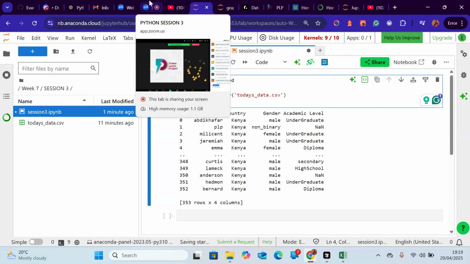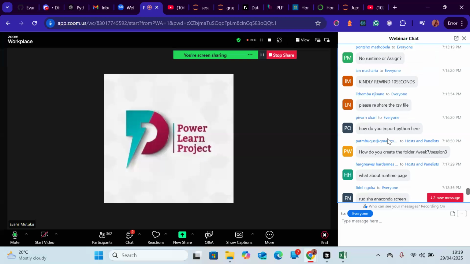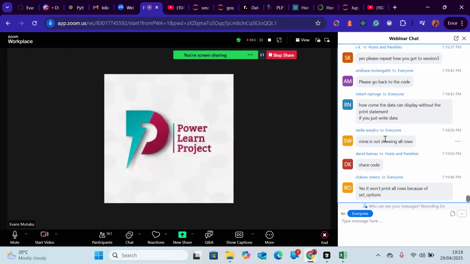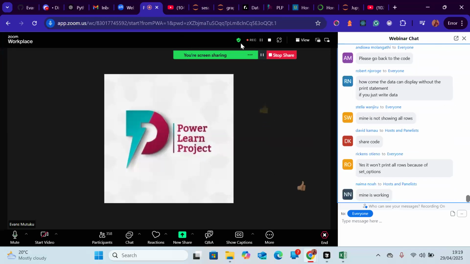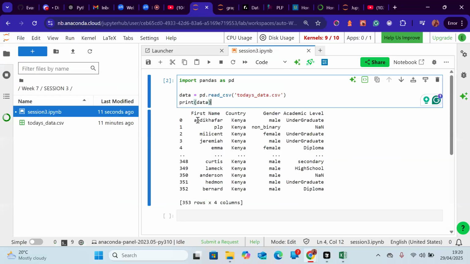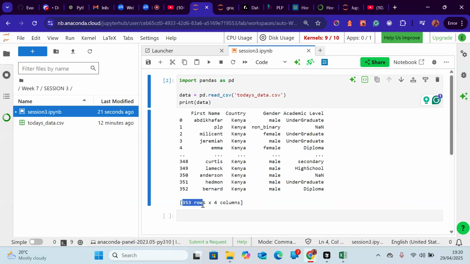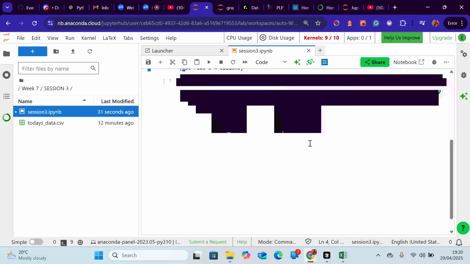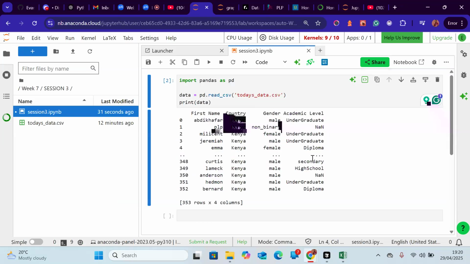I've already run their code and it's working for those who are following along. Share the code. Yes, it won't print all the rows, but you can set options. So it's not going to print out all the data, it's just printing out a range of it. It's showing all these 353 rows and 4 columns have been loaded. It just tells you it has loaded, but it doesn't display all the data. The data has already been loaded. Perfectly fine.